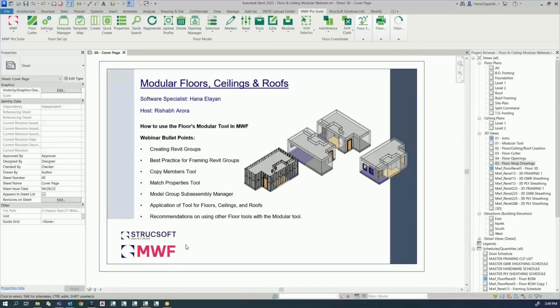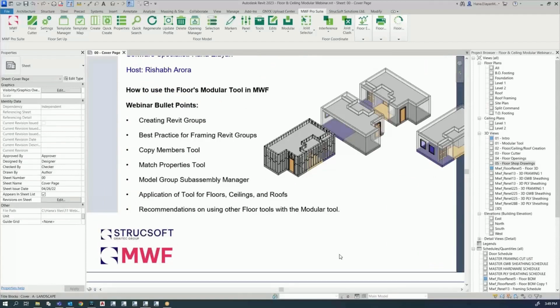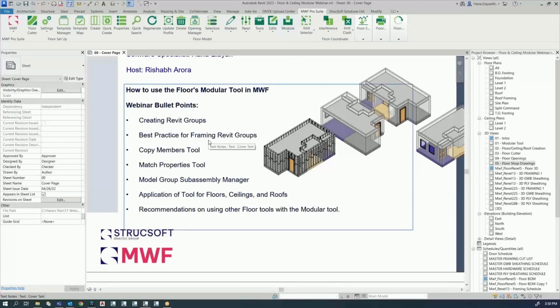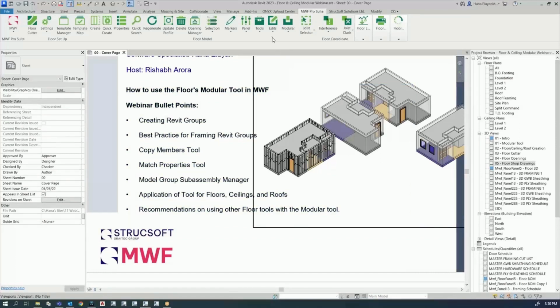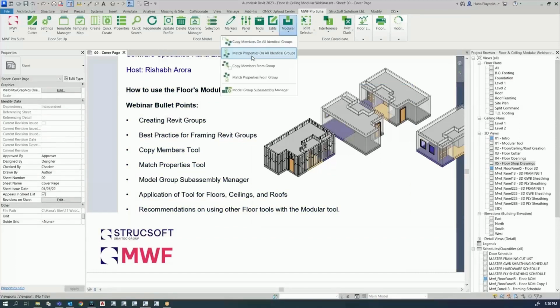So the bullet points for today are going to be how to create Revit groups, because we're going to be needing Revit groups to be able to use these modular tools right here. Also, we're going to discuss best practices for framing Revit groups. We're going to talk about the copy member tool, which is right here. There's two of them. And then there's the match properties tool over here. There's two of them as well.